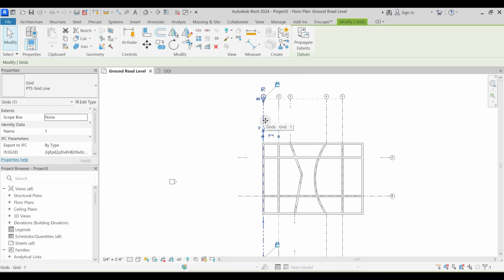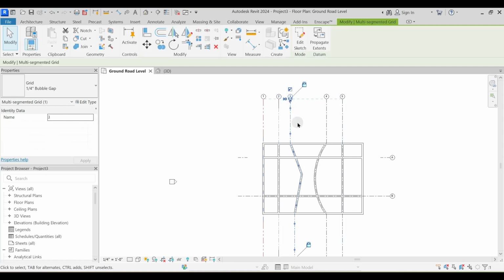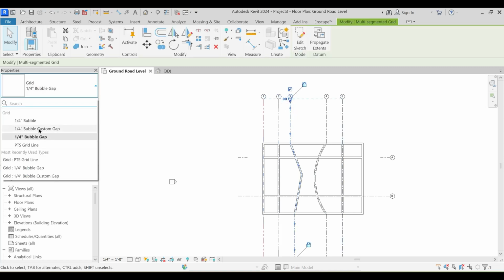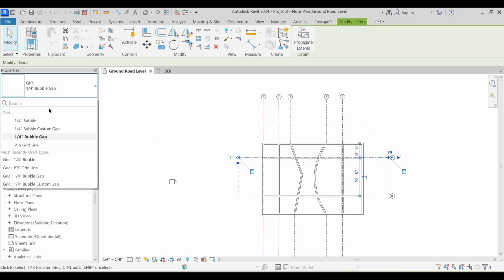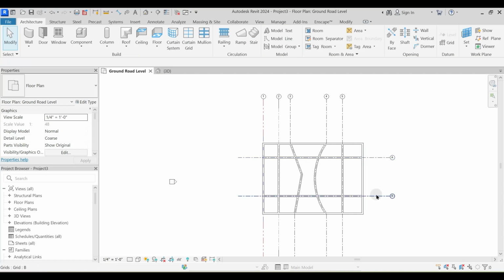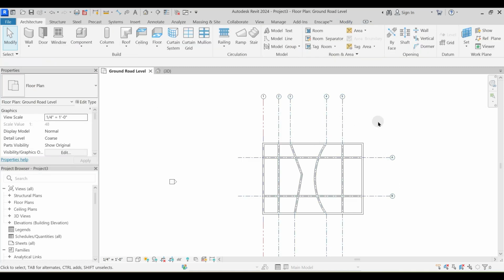Fine. With this one selected, what I will do, one more command for today. If I want to select the similar elements of that particular type, then what am I supposed to do? I'm supposed to click SA. Okay, but I will not select this. I will select this because this has already been renamed. Then I will just change to 1/4 inch bubble. Okay, and I will select this also and change it to 1/4 inch bubble. Now all these 1, 2, 3, 4, 5, and 6 grid lines belong to the same category. Fine. Let me just check. Oh, 1/4 inch bubble. So all of the 6 grid lines belong to the same category.